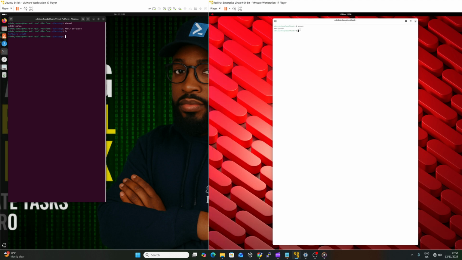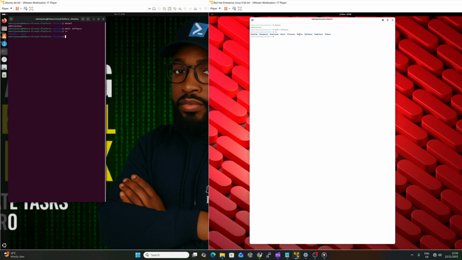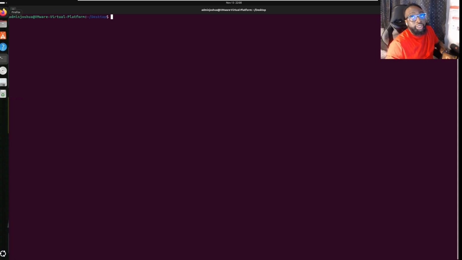You can do the same on Red Hat also. You just type in mkdir software. Type ls. Yep, the same. You can see it's created it. So now I'm going to move on to the next one. Okay, I think we're good to go now.